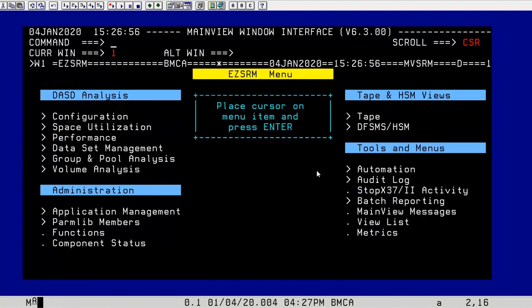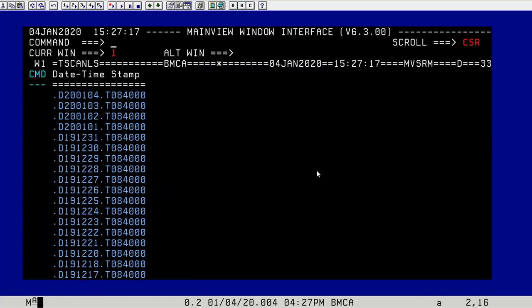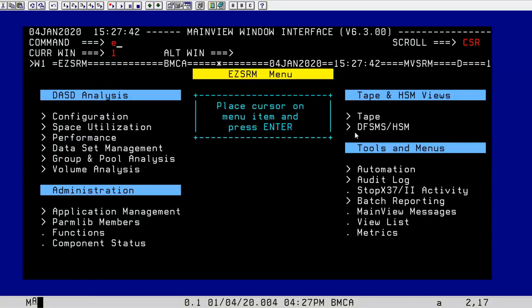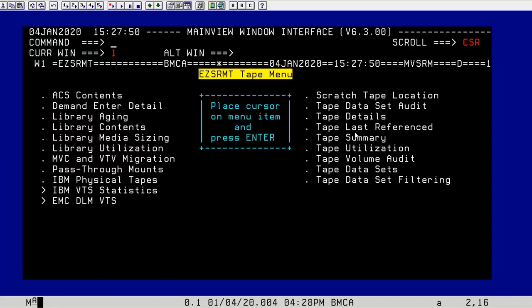Another good shortcut from an administrative standpoint, best practices. There are many ways to get to the tape information. So if we were to do TSCAN LS, this gives us a listing of all the tape scan output files. It's by the date that they were created, which allows us to go in, put our cursor on, and select the data for that particular day. The view that it takes us to is the EASY SRMT. So this is the default view if I wanted to go to the most current collection of tape information. I just type in EASY SRMT, and then it takes me to that information.